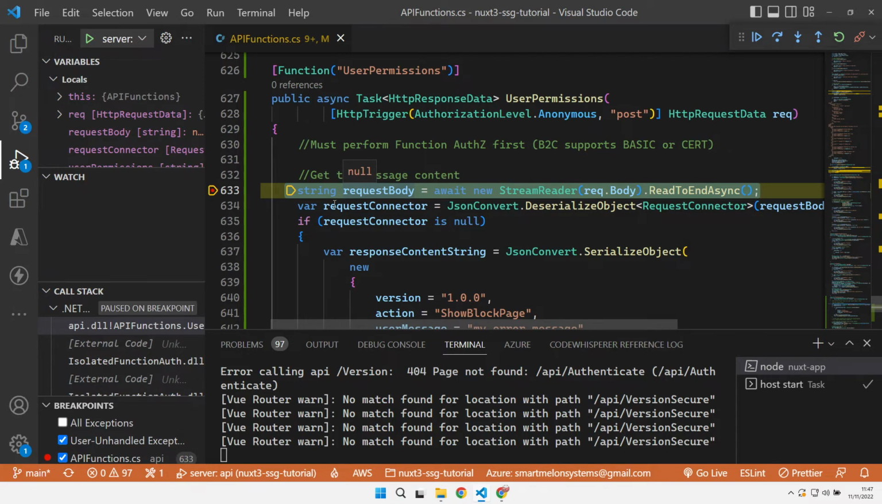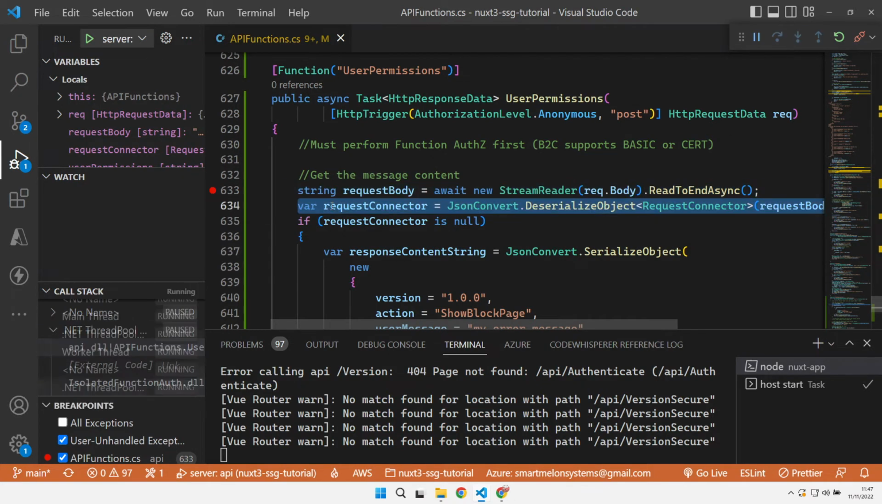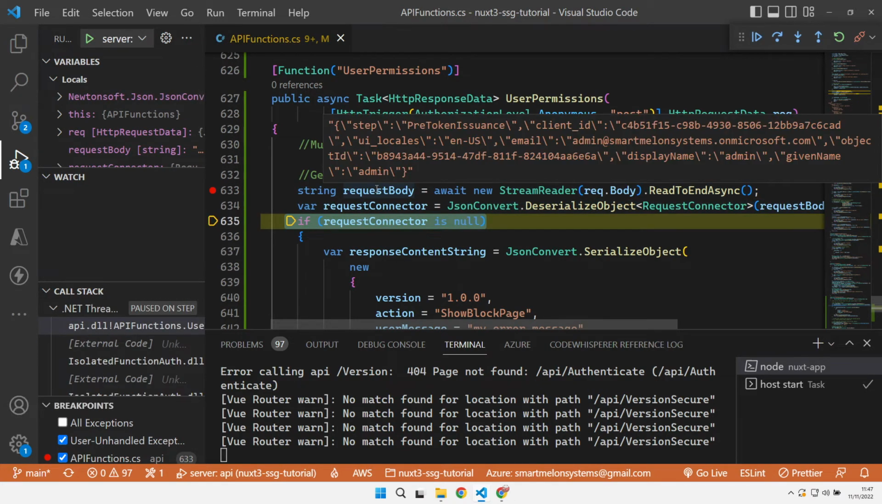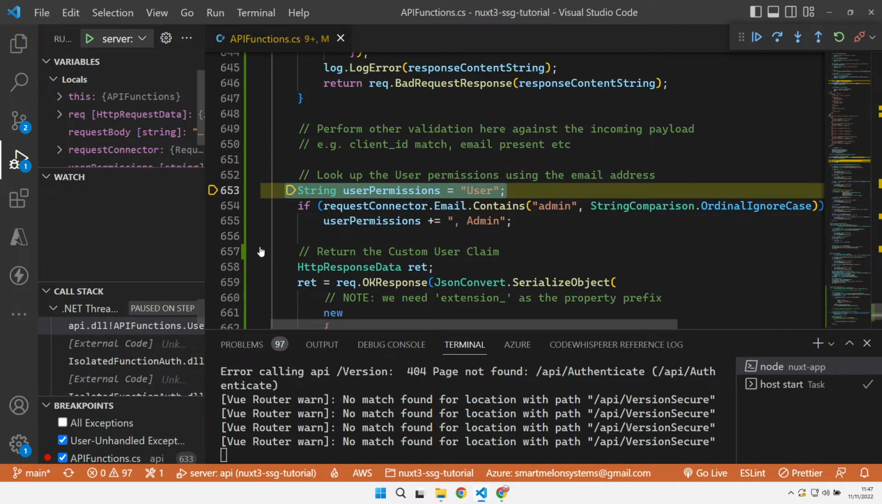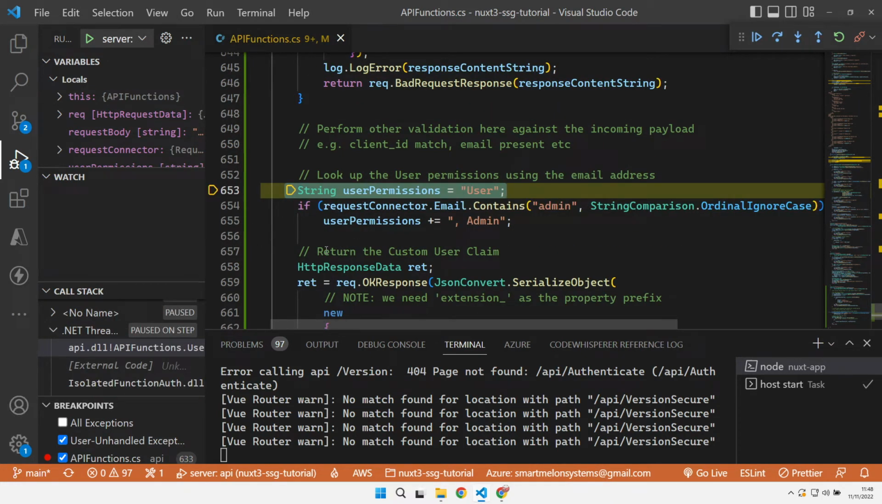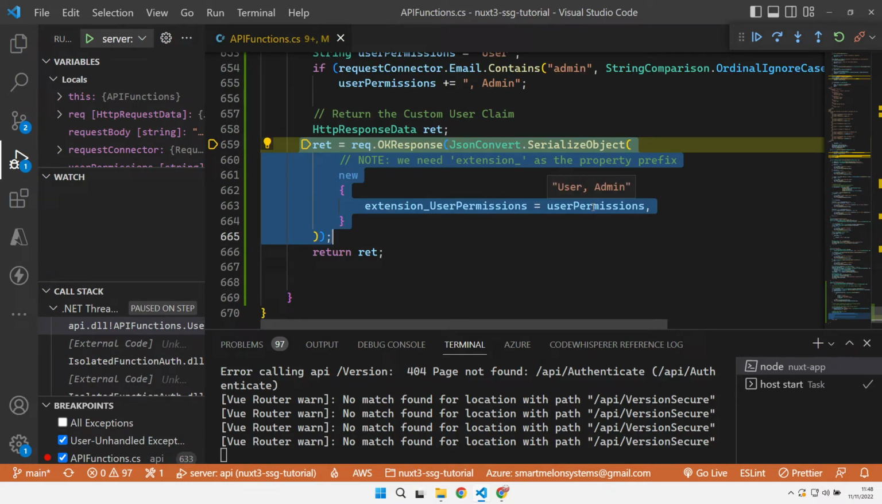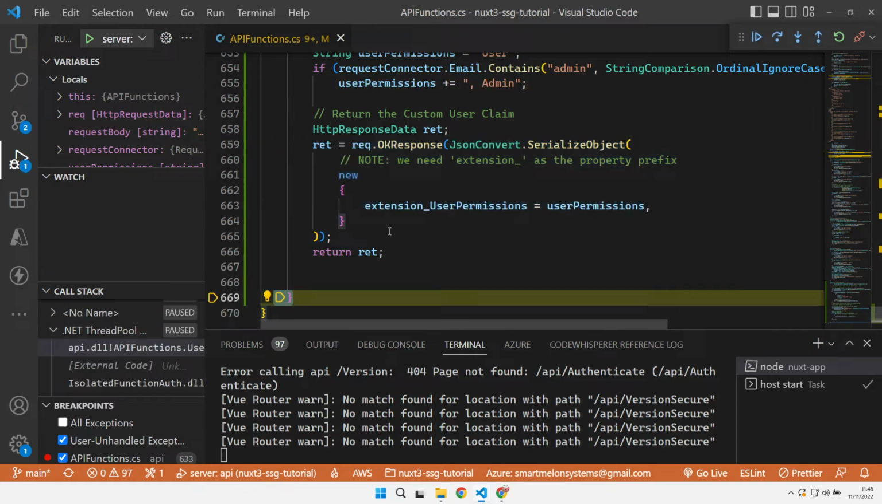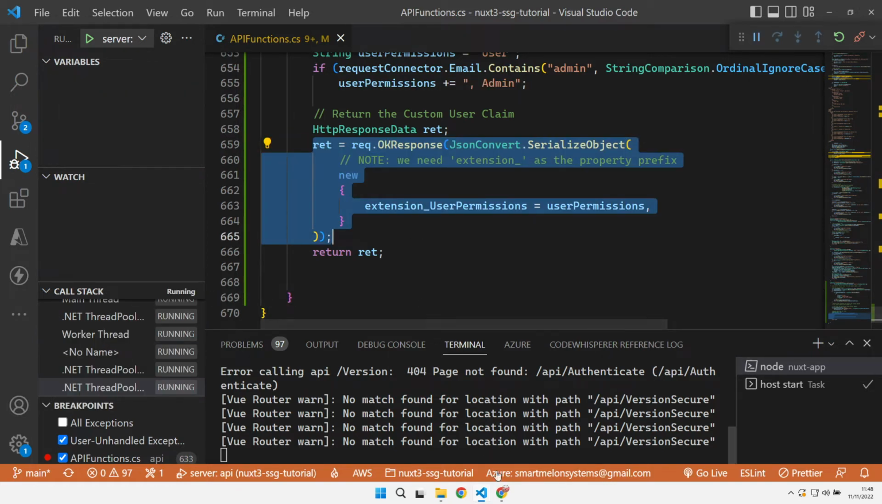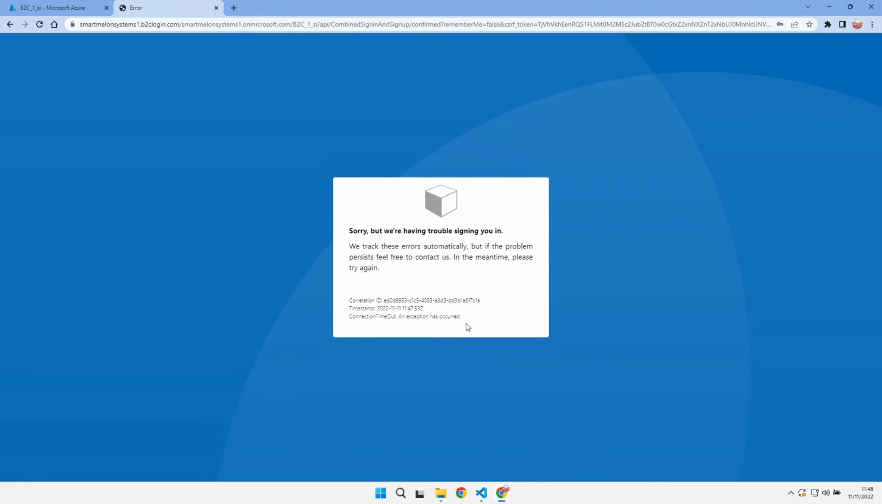So let's just step over some of this. So we get our request body. Let's have a look at that so we can see exactly what that looks like. And you can see that the email address is the admin as passed in. So let's carry on. So we add in our user permissions, but essentially I've got a user and admin as the user permissions that I'm sending back. So let's just run these through, and we'll probably find that my authentication has failed because I've taken too long.